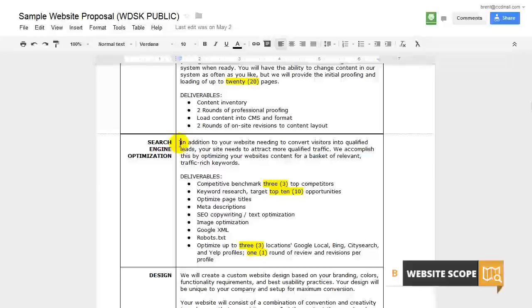But this is when you're going to really put the rubber to the pavement here, and you're going to start cruising down their business. You're going to start creating a competitive benchmark of their top 3 competitors. You're going to start looking at keyword research to target the top 10 keyword opportunities. And the reason we do this pretty much right after we do all of our general content assignments is because we want to make sure that we're creating content that supports the keywords that we're going to be going after.